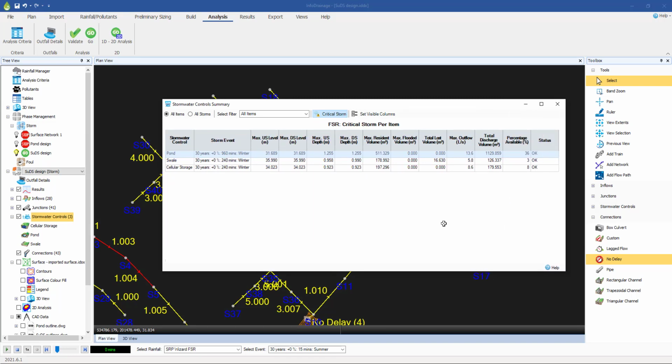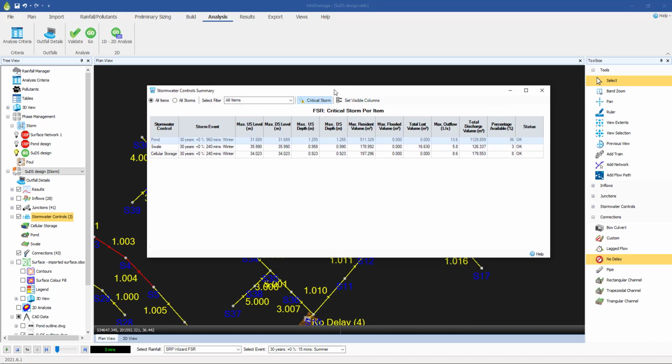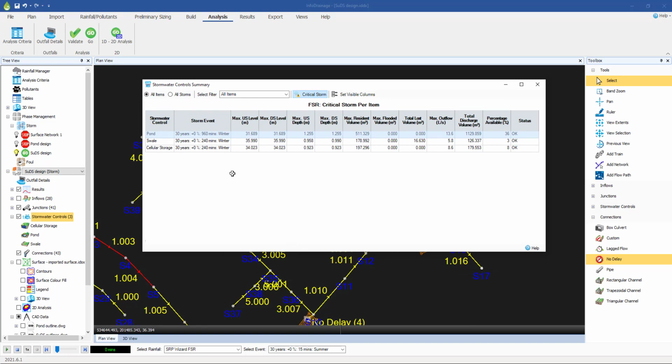But we can see that, firstly, notice that there's different storms for the different structures. It's the 240-minute winter for the 2 Suds features and the 960-minute for the pond. That's not unsurprising. But the main thing to notice is that because we are now storing water in the Suds structures upstream, the pond is now 36% over-designed. We'll deal with that in a bit, but regarding the 2 Suds features, the swale is just 3% bigger than it needs to be, so we could optimize that a little bit more.